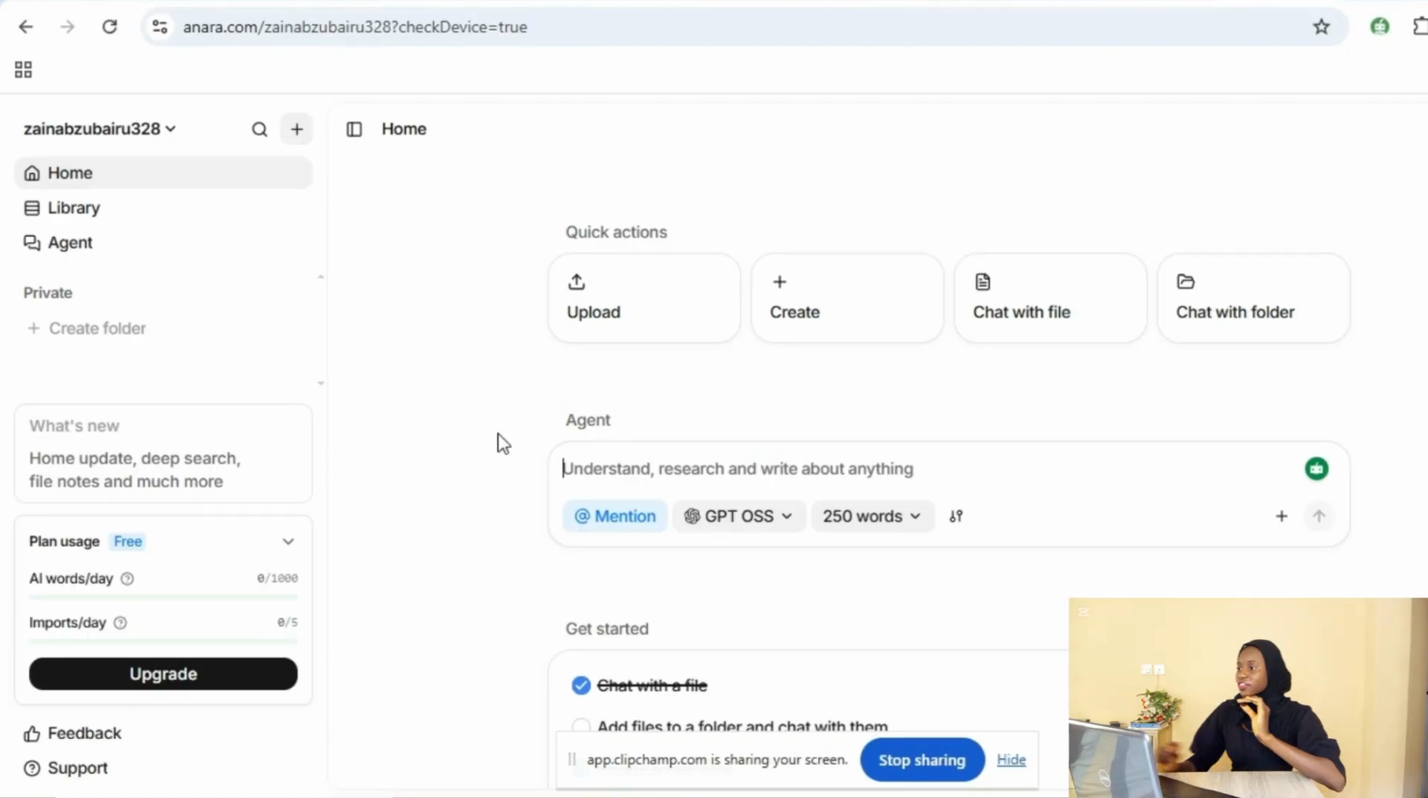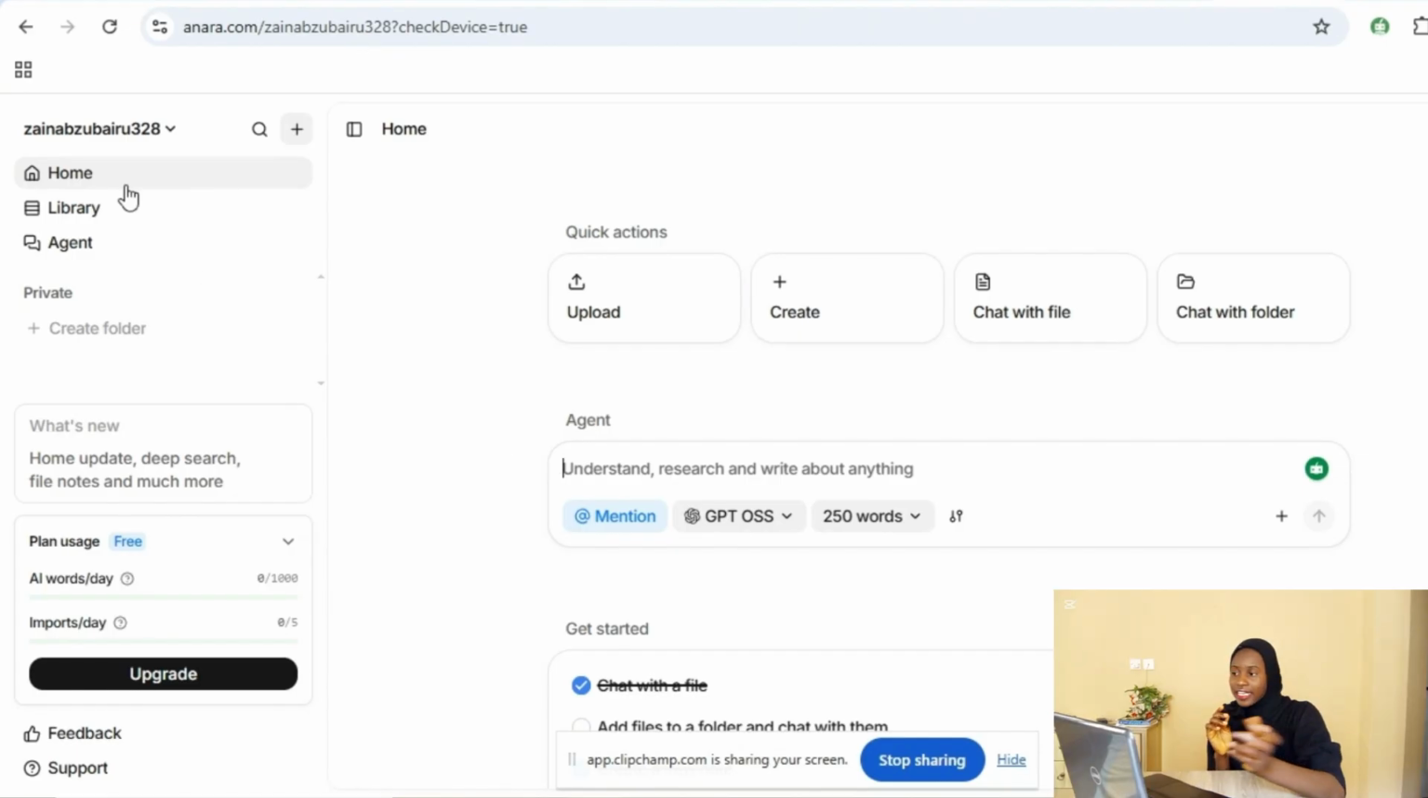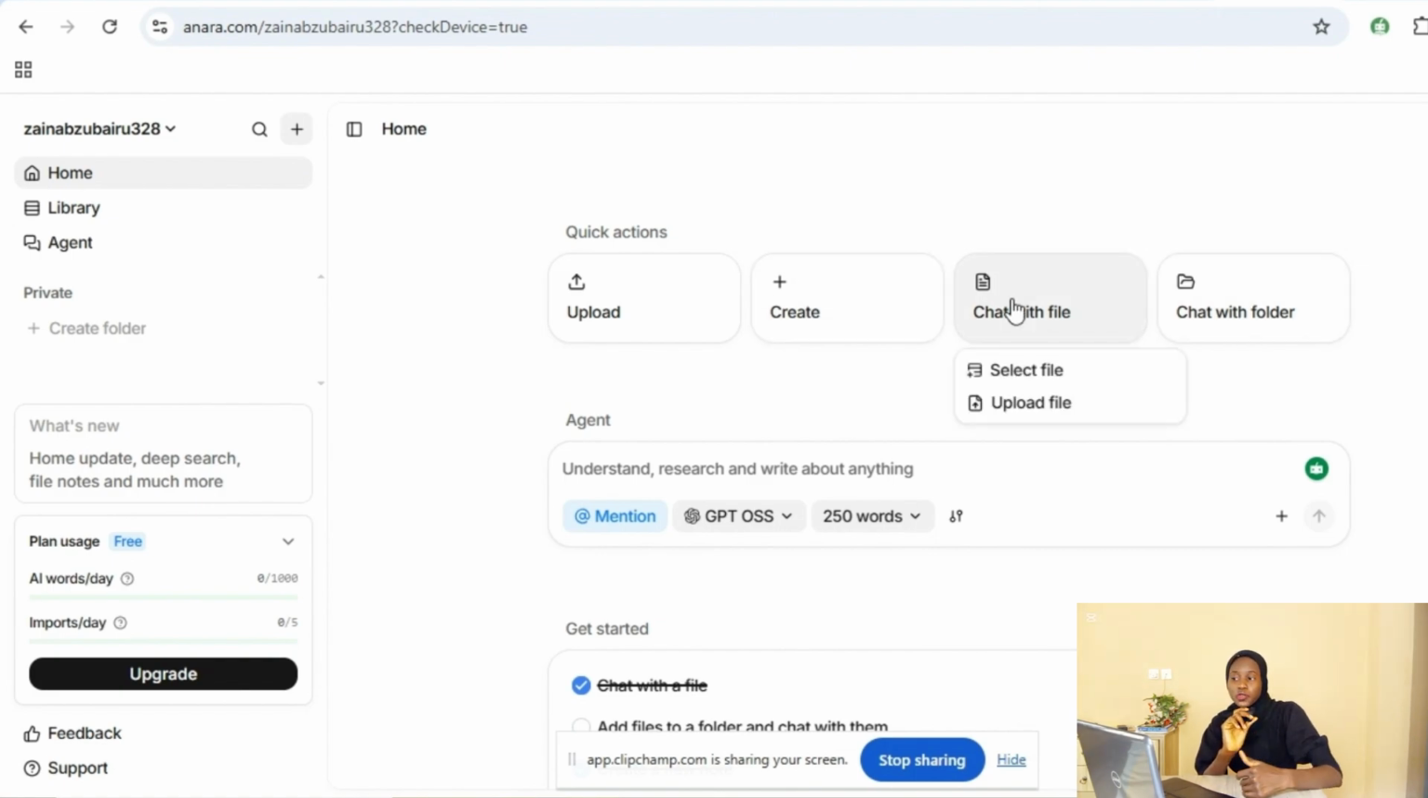So let me show you. Just go to anara.com and open a free account. So this is what it looks like when you open it for the first time. So what you're going to do is just go to chat with file. Actually, it can do a lot of things as well. All these AI tools can do multiple things, but I'm just showing you the way I like to use it when writing my research paper, how I normally use it.